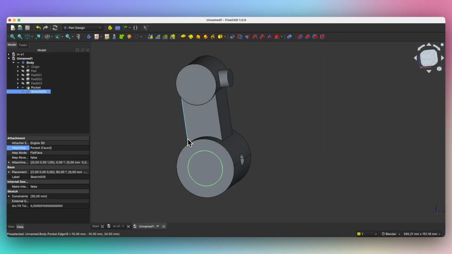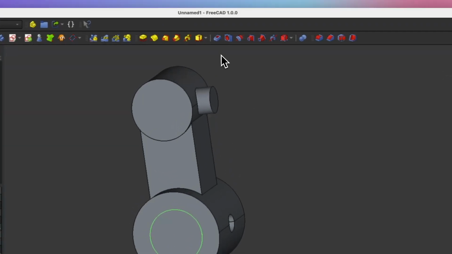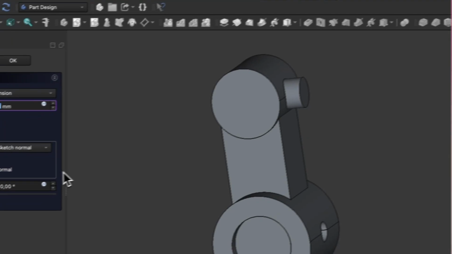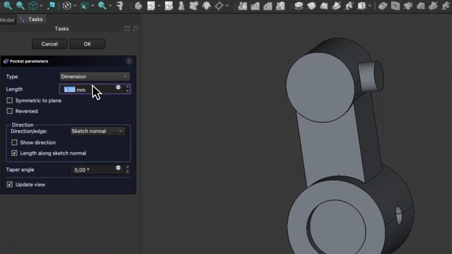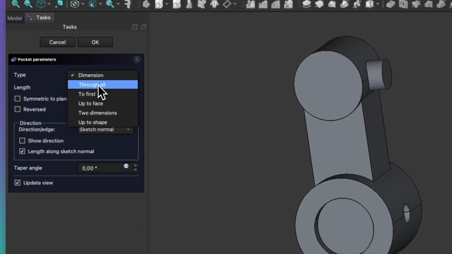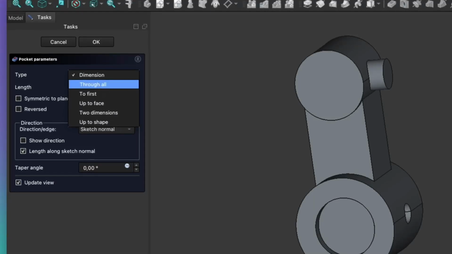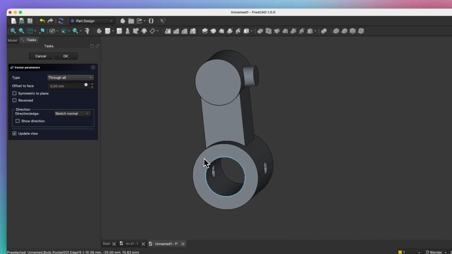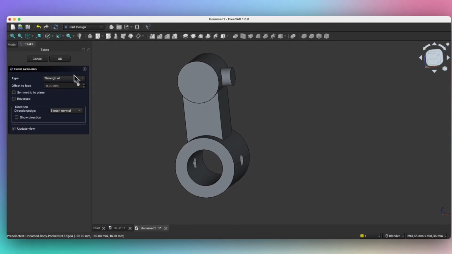And based on this sketch, we will create a hole in this solid. We will do this using the pocket operation. Select this operation. And here for the type, select through all. And in this way we created a pocket through the entire solid, and click OK.